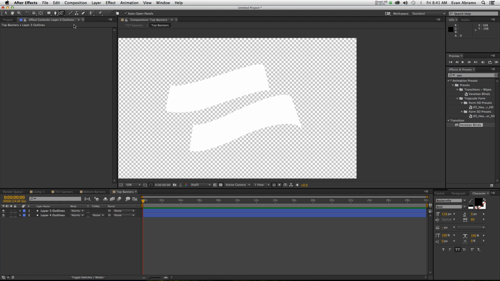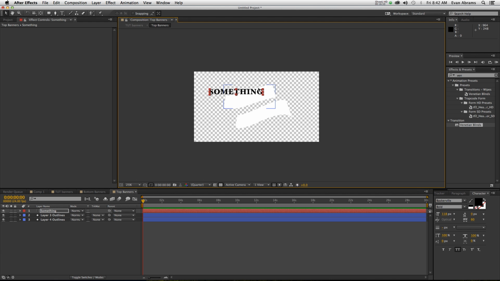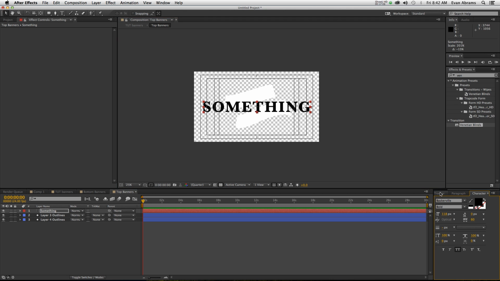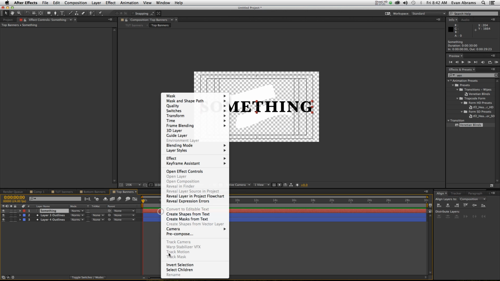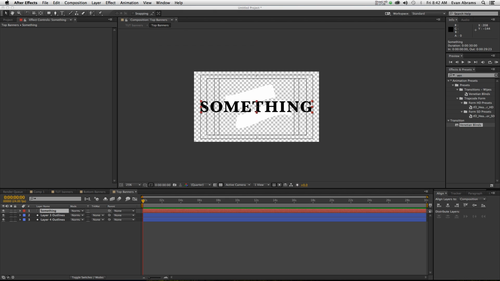So first thing I want to do is type out something. Should really look at my keyboard more, or just learn to type better. So sort of position that around here. I'm just going to call up the title and action safe to give me sort of a good idea of where I'm at. Neat. And then let's go to the align panel, sticker in the center. Awesome. Now I'm going to pre-compose this and move all the attributes into this new thing. Cool. And let's call this text 1. Cool. I'm down with that.